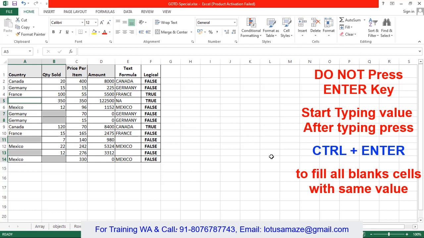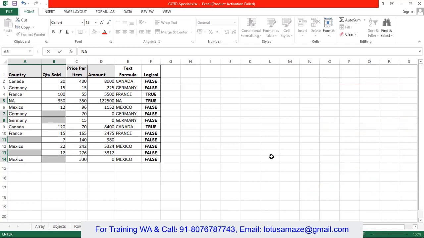Just start typing. Suppose I want to display some value for all the blank cells. Say NA, not available. Now, do nothing. Press Control enter key all together. So you can see all empty cells or blank cells have been filled with this NA. Country, NA, NA, NA, NA, NA, NA.